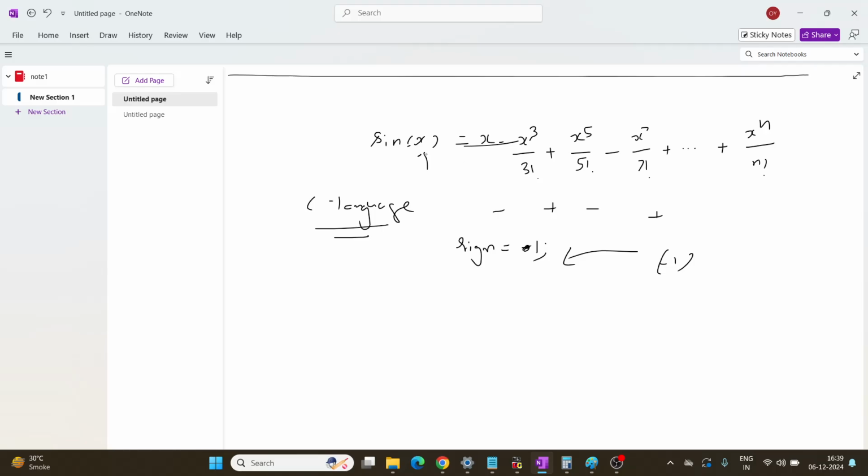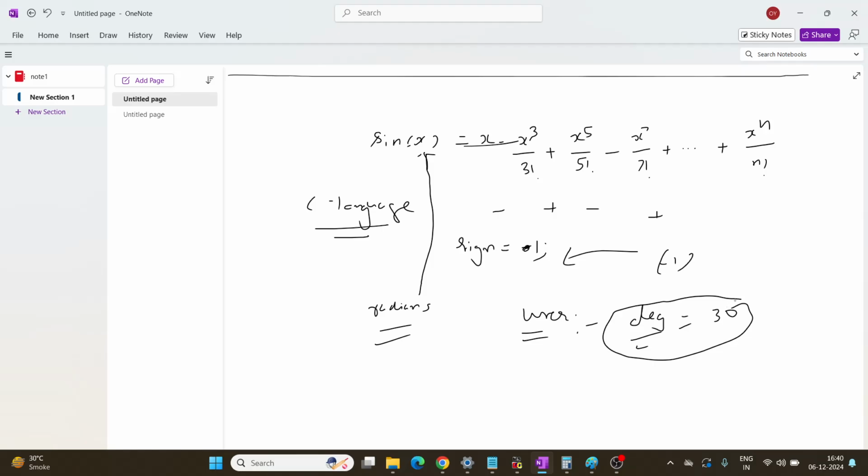See, in this x is the angle, okay, and it is given in terms of radians. So from the user we will ask the angle to be entered, and we will store inside this degree variable. Let's say user will enter 30, so we will store 30 inside this degree variable, and then we will convert this degree to radian. How to convert?